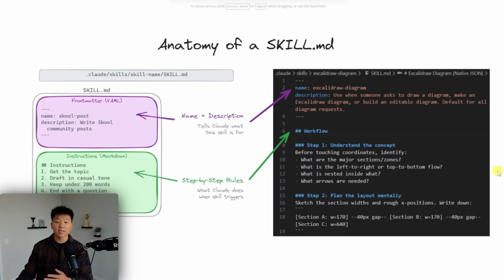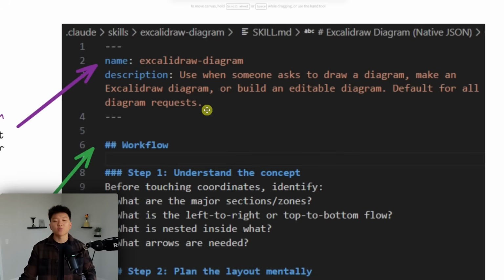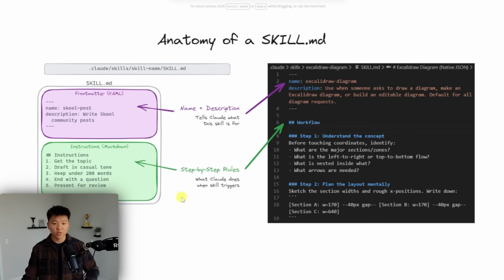So like I said, that is the anatomy of the skill. We've got front matter, which is between these two dotted lines, and that is in something called YAML, which you don't need to worry about what that means. This is just the way that it's indicated, sort of like your Markdown or your JSON or Python. Now up here, we'll have a name and a description, which tells Claude Code what the skill is called and what the skill does. So as you can see, this one is called Excalidraw-diagram, and there's a brief description about what it actually does or when to use it. And then we have the step-by-step rules, which are basically the instructions. And this is what Claude actually does once it decides that this is the right skill for the job.